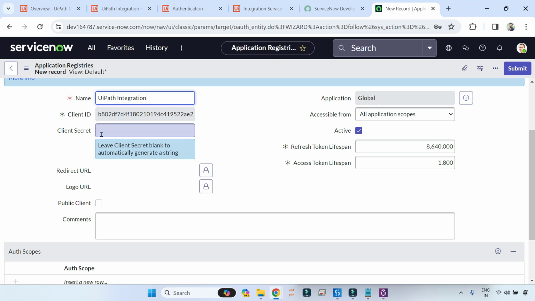And then the client secret, it's like a username and password for an API. Like you have a username and password to log in, in a similar way, for an API, you have a client ID and client secret. As per the OAuth standard, it creates a client ID and a client secret. Now it says leave client secret blank to automatically generate a string. You can type your own, but it is better to leave it blank.